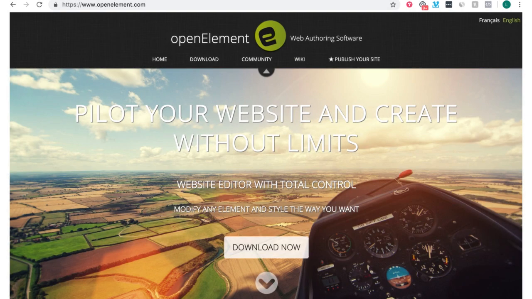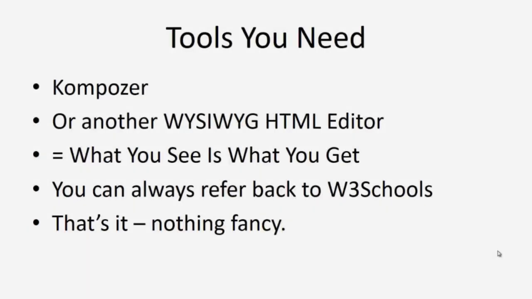I still use Composer because Composer is a great way to hack without needing to know a lot of code, and you can still download it. Composer is another WYSIWYG HTML editor tool that you can still download for free. You don't have to use Composer if you don't want to. This course is not about which tool to use. It is about HTML coding Kickstart.